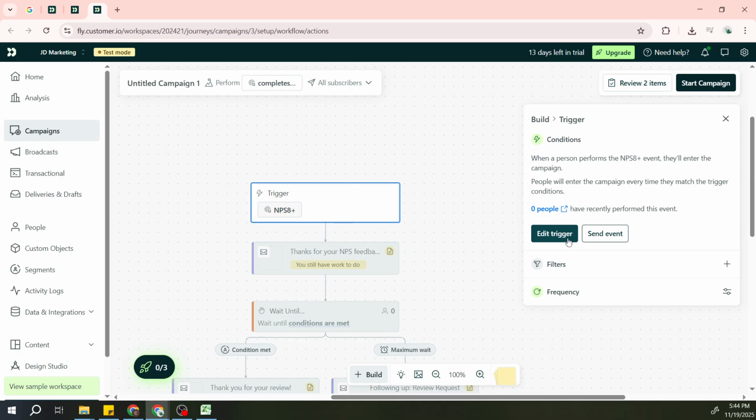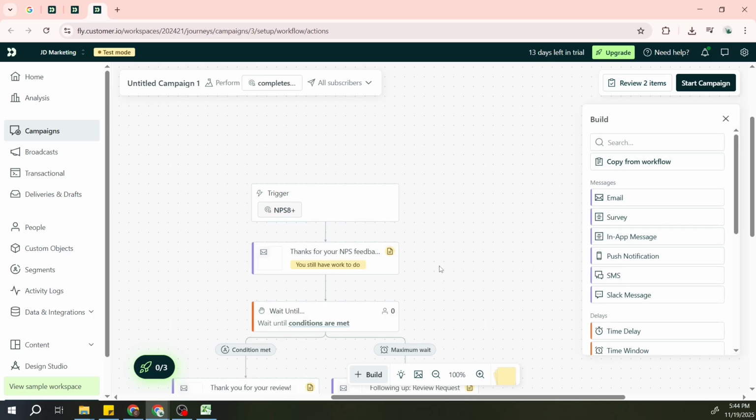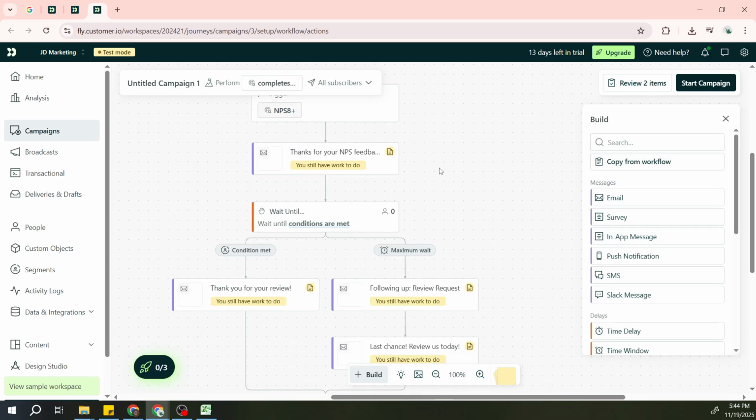Alternatively, use an event trigger, which fires when a person performs a specific action, such as completing a purchase or signing up through a form. Pick the option that best aligns with your goal and confirm the segment or event is already tracking properly in your data. After choosing the trigger, you'll land in the Workflow Builder.